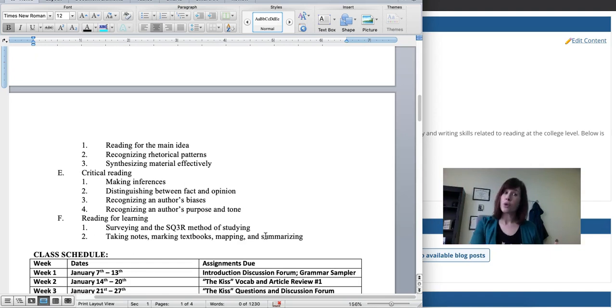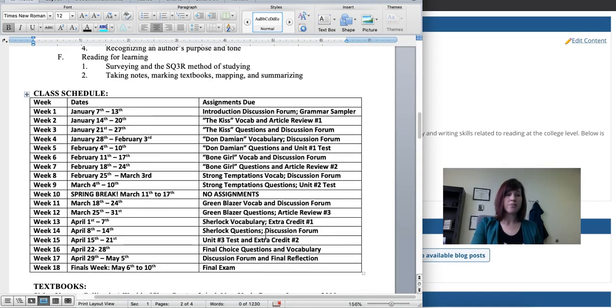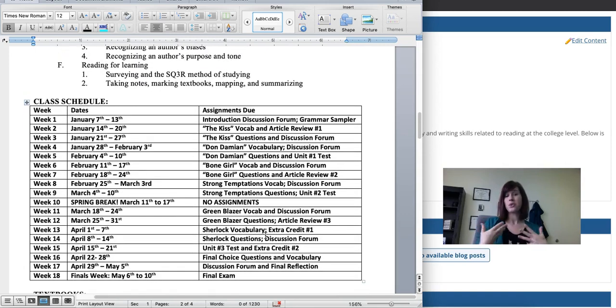If you scroll down in your syllabus, you will notice that there's a class schedule. This basically tells you the stories that we're going to be reading as well as the assignments that we're going to be doing throughout the semester.